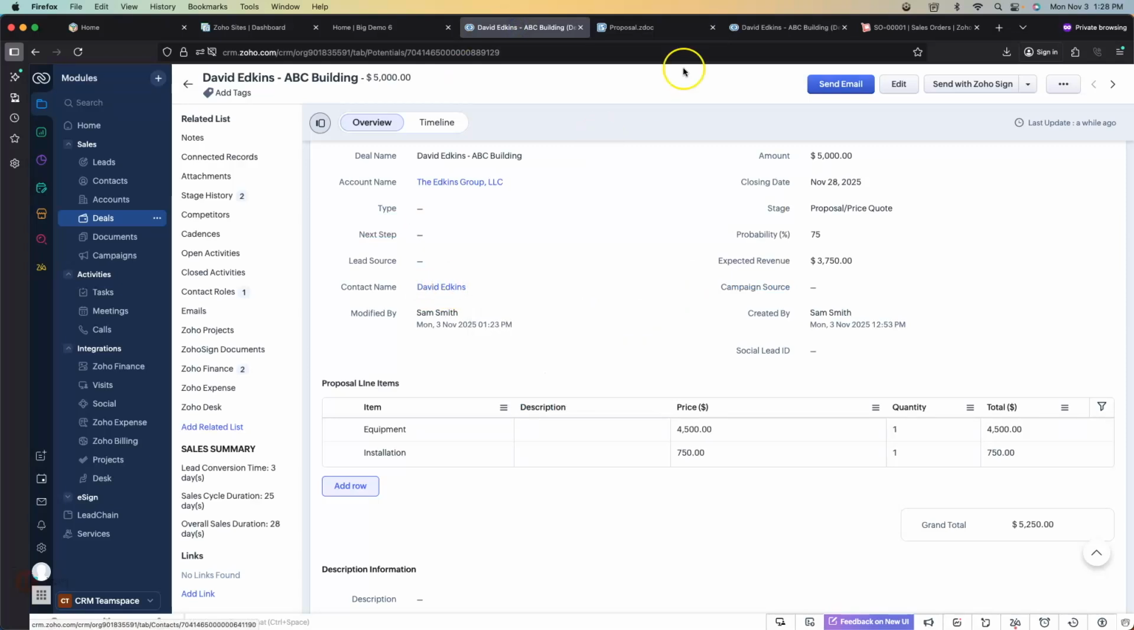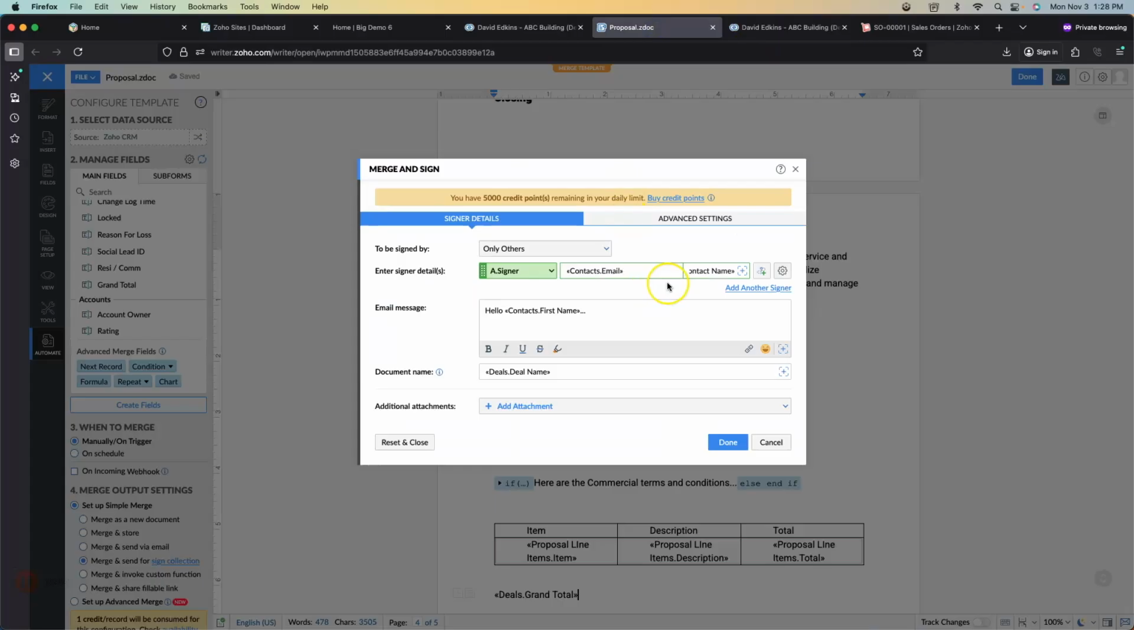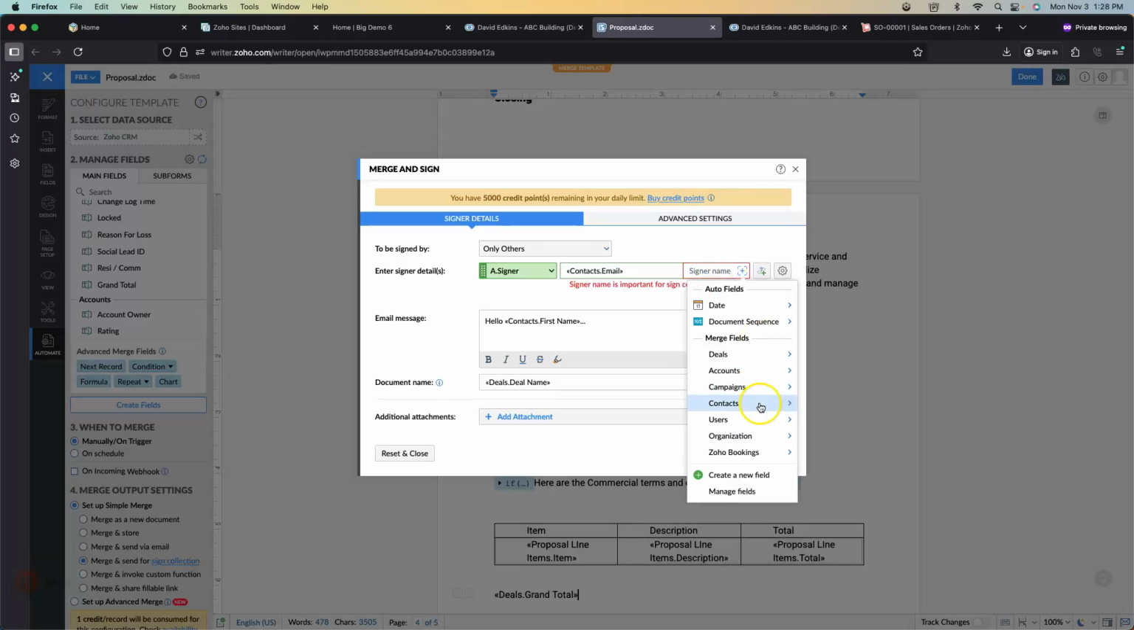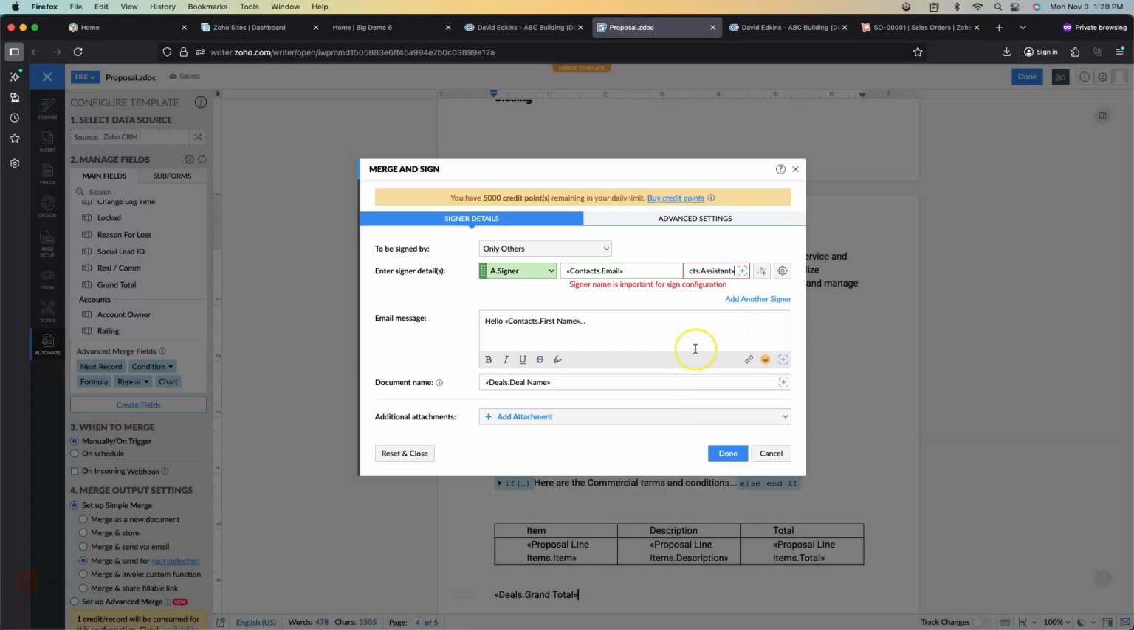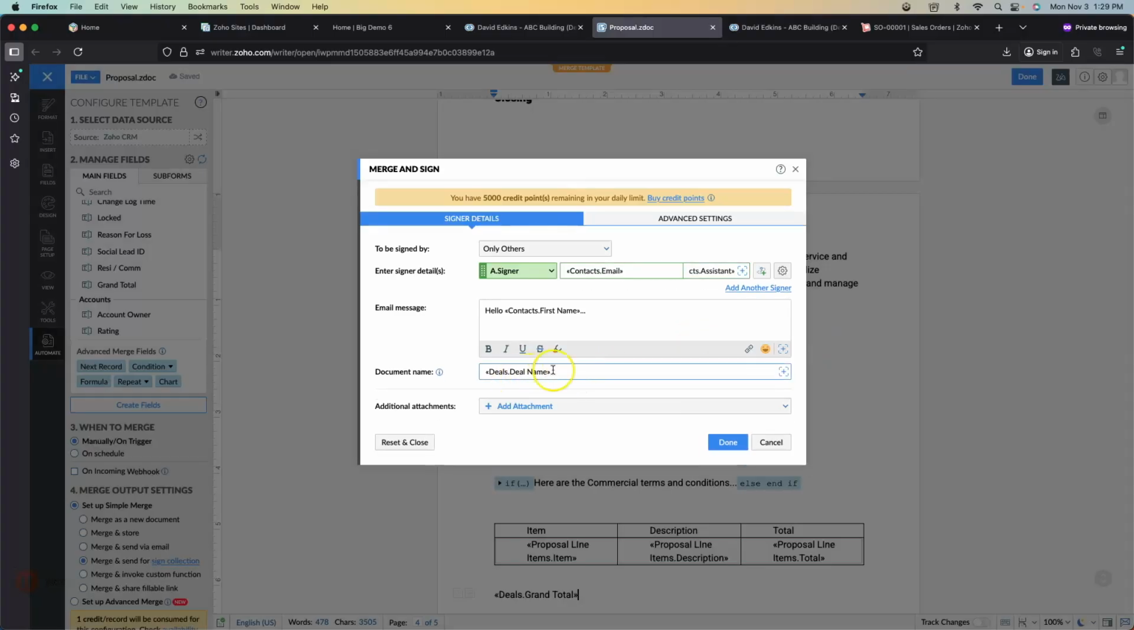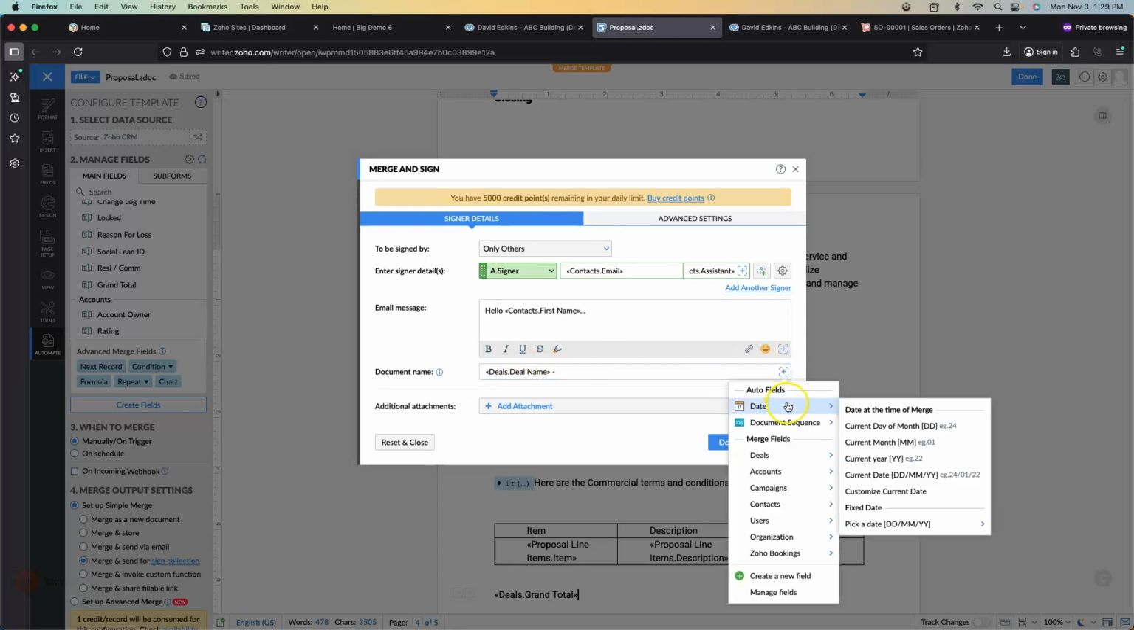Again, I'm looking at the deals. All right, and then here's what's the actual name. So if I take this out, you can see it wants the signer's name. So I'm going to say plus, again, contact. Do I have full name? No, I think I had to put first name and then space last name. Document name, here it's pulling in the deal name, and you can add additional information if you want, like today's date.